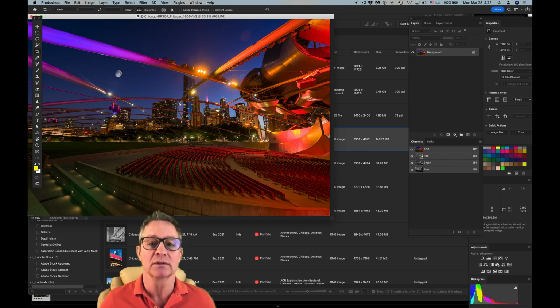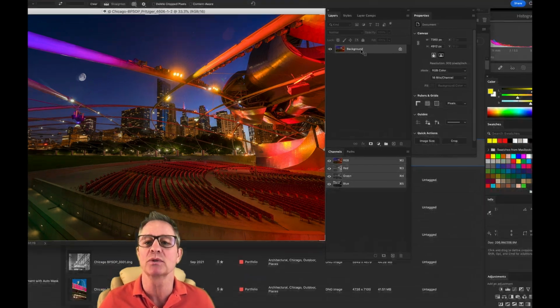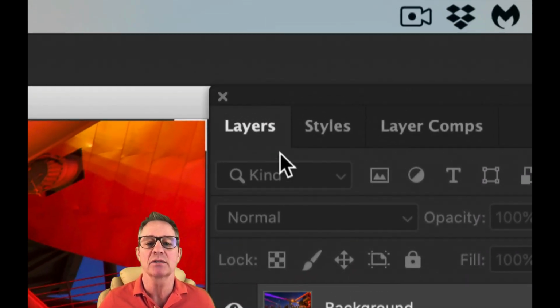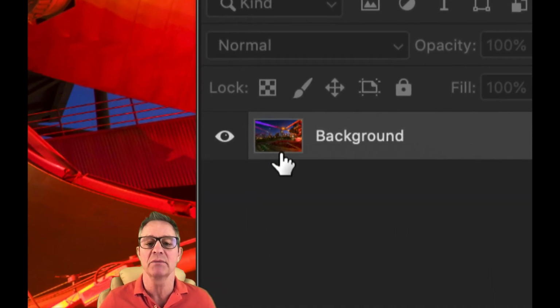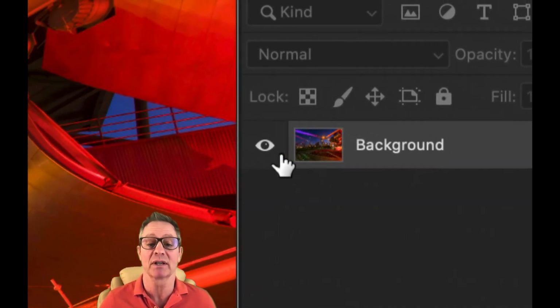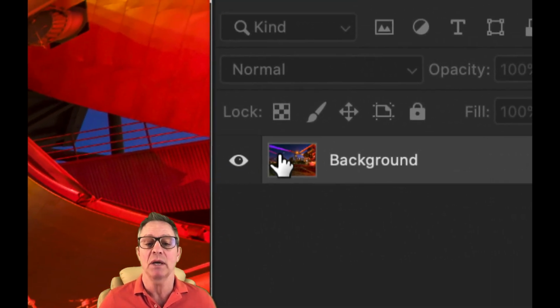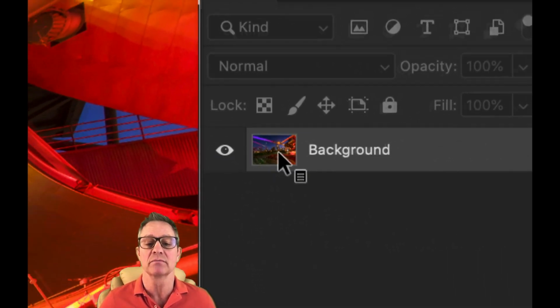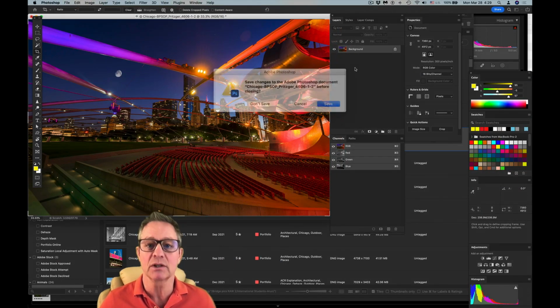Let me close. Actually, before I close, in Photoshop, how much attention have you paid to the actual layers panel and a thumbnail? Look at the thumbnail. I'm looking at it, Rick. Look at my eyeballs right next to it. It says background. I see it. All I'm seeing is the thumbnail. Let's close that.